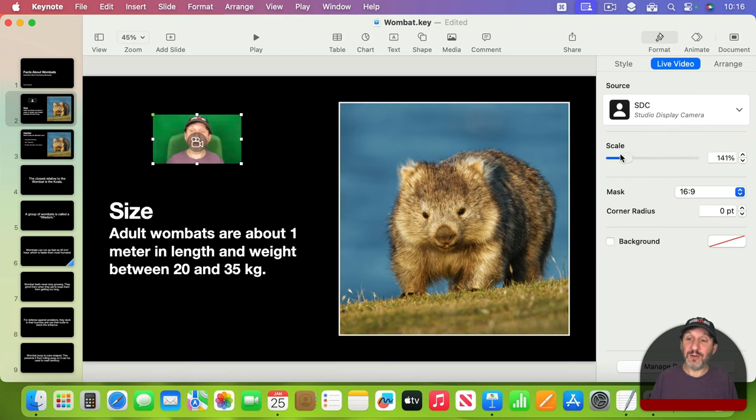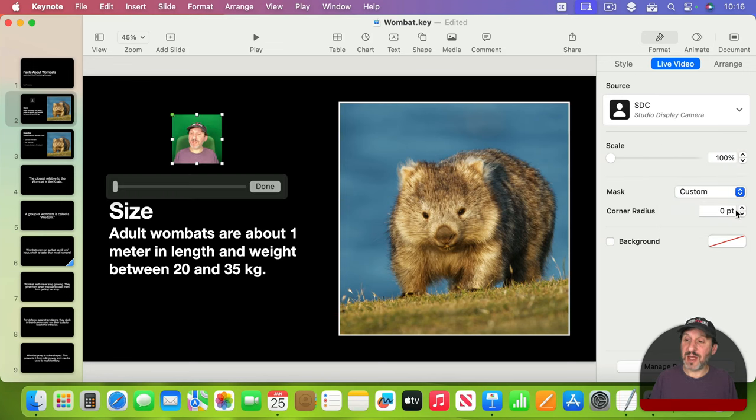You could scale like this, and you could choose a mask. So you don't need to do 16:9. Chances are you probably want to do square like this, or maybe circle like that. But you could even do custom, which is basically a rounded rectangle. So you can increase the corner radius and have it be something like that. You can also have the background removed. So you select this and the background's removed.